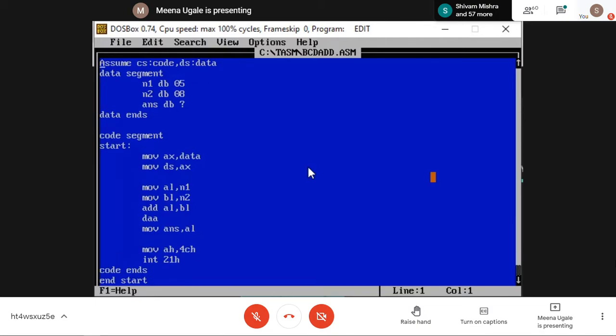Those who just now replied yes, for them the next task is this: this is 8-bit addition. Just think how I can go for 16-bit addition. Instead of N1 and N2 as 05 and 08, which are 8-bit numbers in this example, consider any two 16-bit numbers, apply the DAA instruction, and try to write a program, which is the title in our experiment list: 16-bit BCD addition.